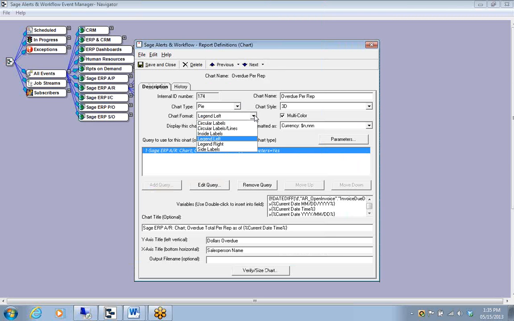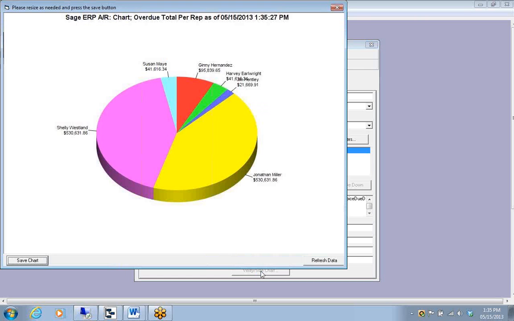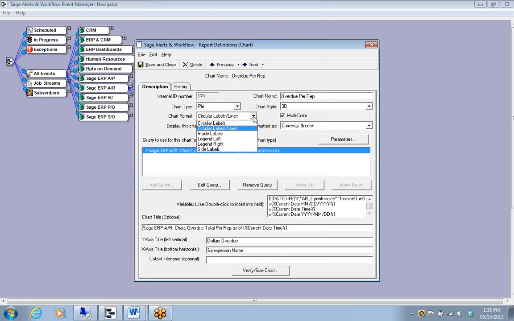Still another option for how those labels are handled. Perhaps we want those labels with lines. Let's take a look how this format works. In this particular case, we do have the lines leading to the labels, but once again, a little bit of overwrite happening here, so I think I'm going to be happier if I generate it as a pie chart to utilize a legend.